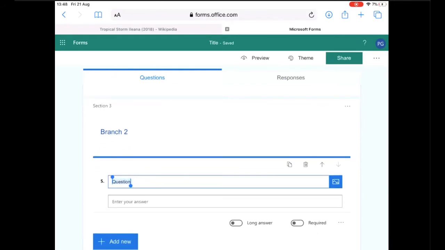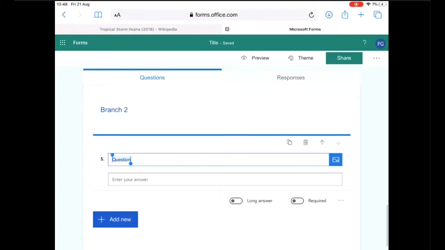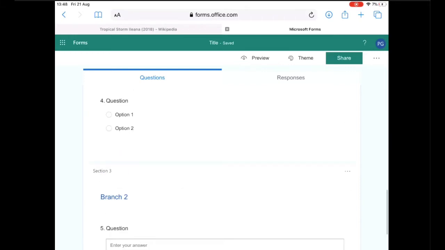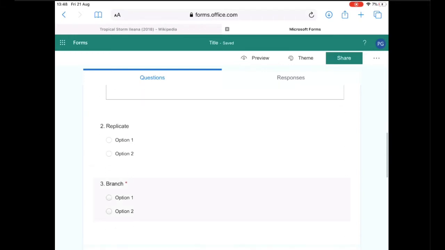And the way you add a branch is the same way as you'd add a question, by going to the add new button, but instead you just select the down arrow and then you can add a new section each time. So now let's set up the branch.